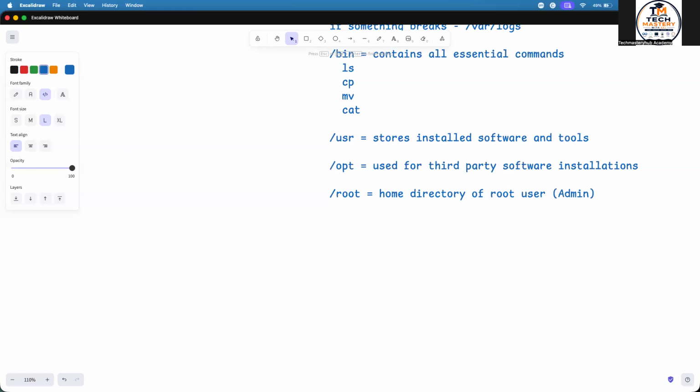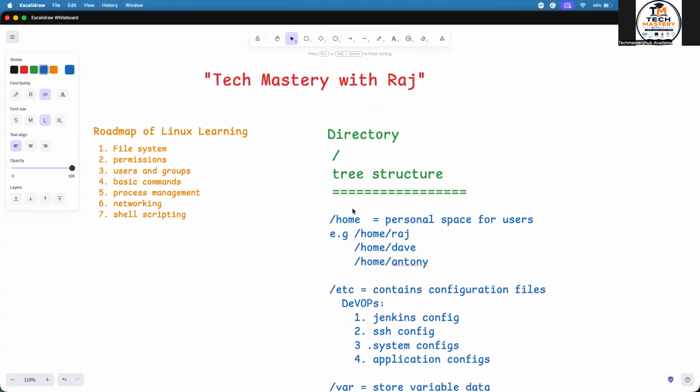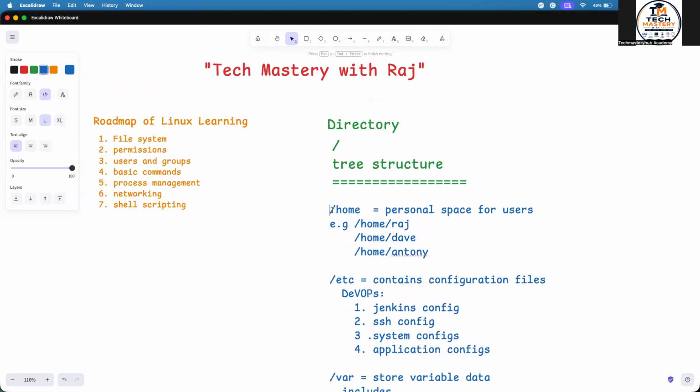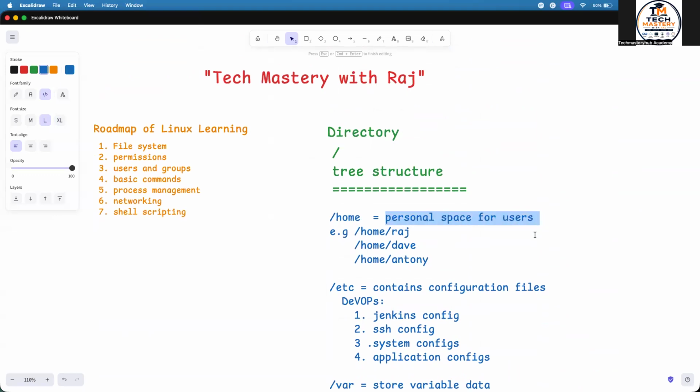Okay, so you understood the directories. We will just go through these directories again. This is the first directory, the home directory. In the home directory, this is the user directory, personal space for the users.